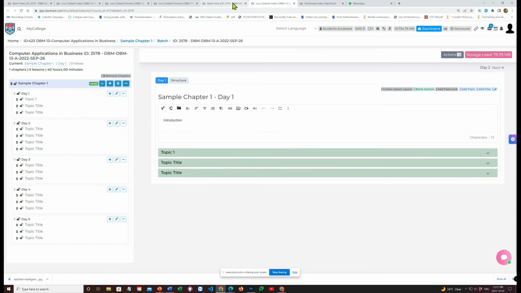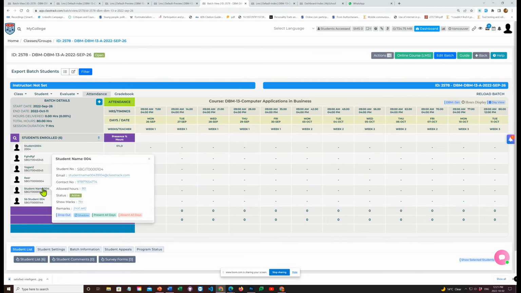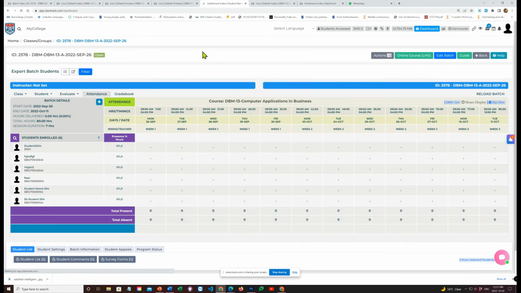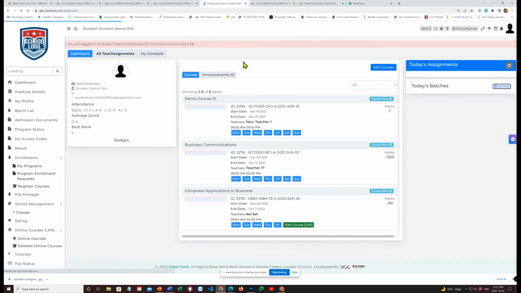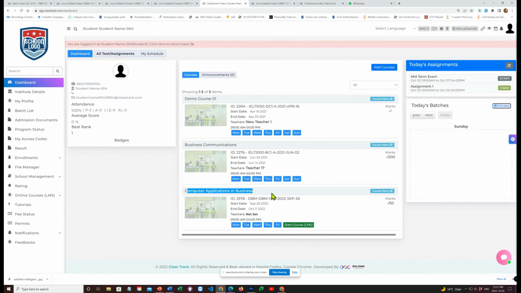And if I go into the student's profile, so I'm an admin, so I can always click on the student name here, and I can shadow into the student's profile. So that will take me inside the student's dashboard. And once I go in the student's dashboard, I can see that for this particular course, which I just added the LMS, there's a Start Online Course button here. For these, there's no Start Online Course button because there's no assigned LMS.